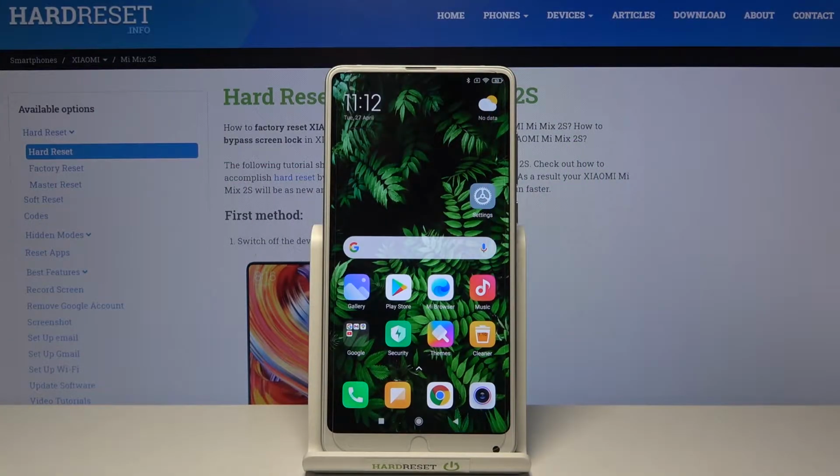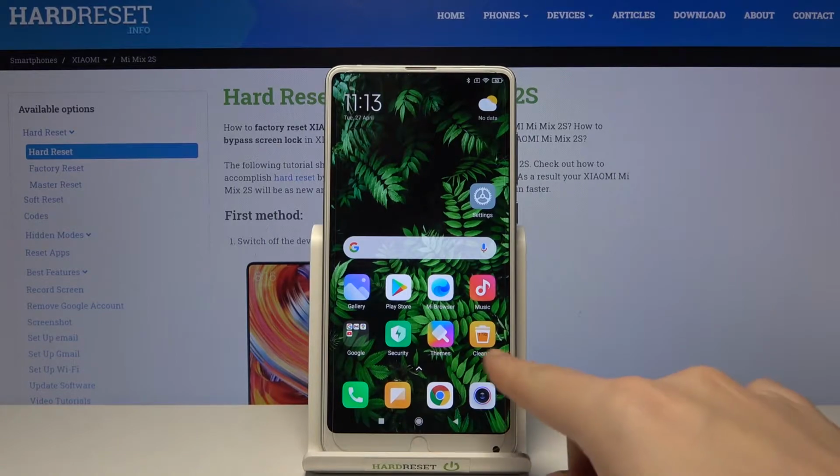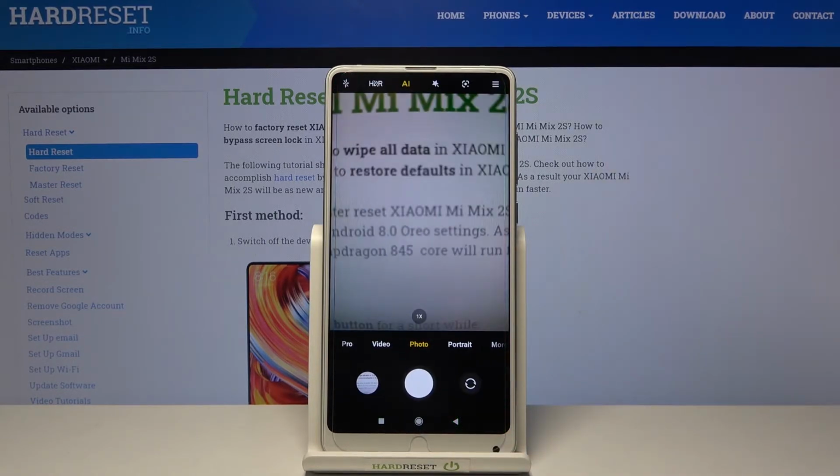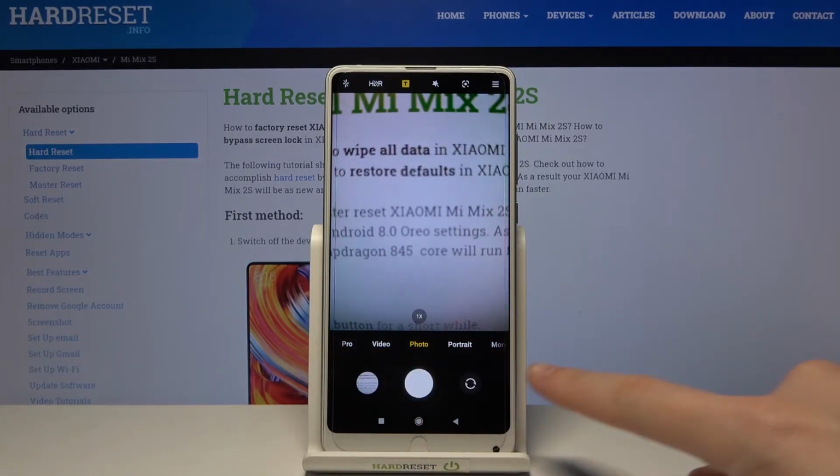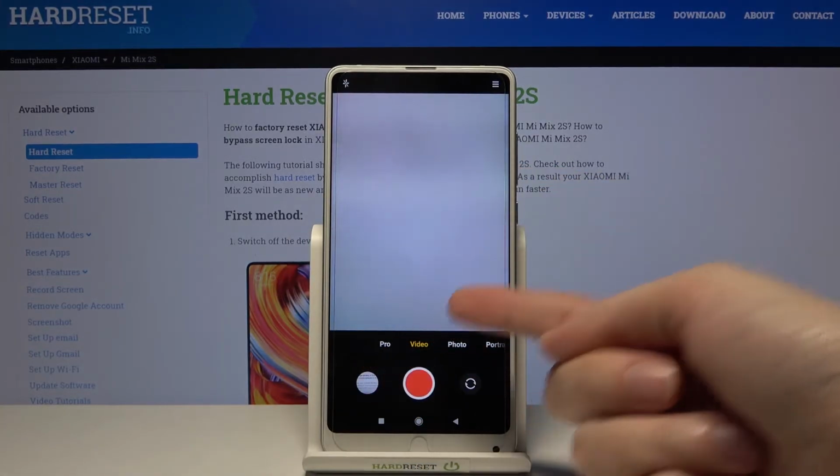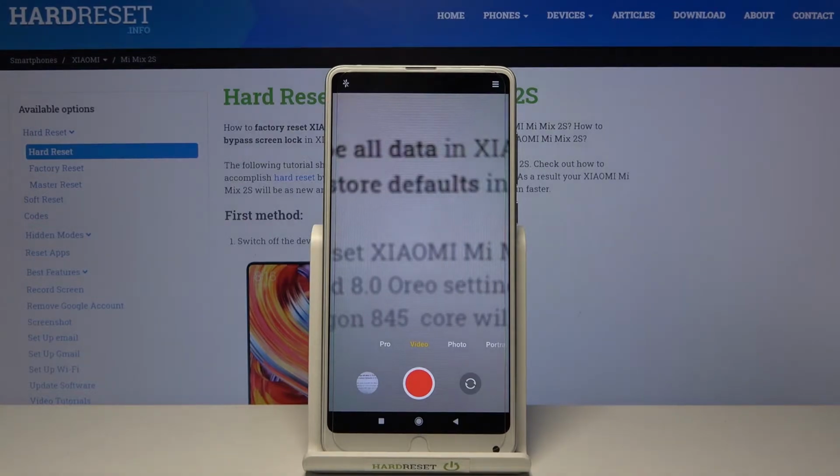Welcome, here I've got XIAOMI Mi Mix 2S and I'm gonna show you how to activate image stabilization while recording a video at this device. So at first we have to tap on the camera button to open it, and for now we are in the standard photo mode. Let's change it by using this settings bar and just simply going to the left to the video. So here we are.